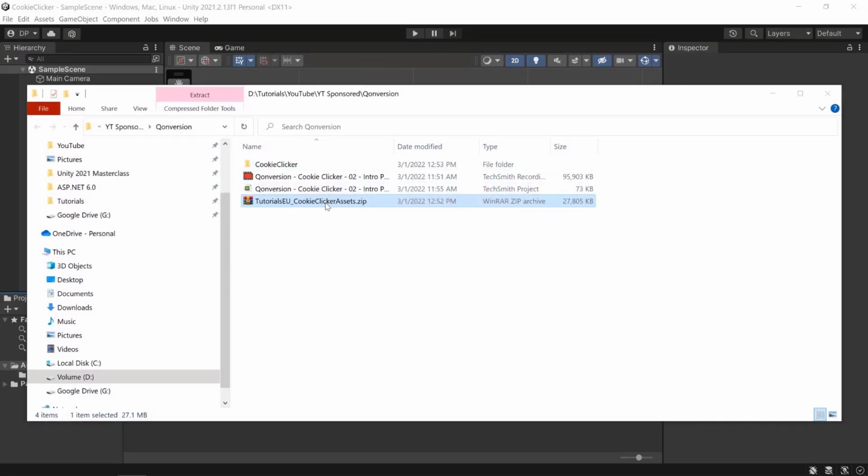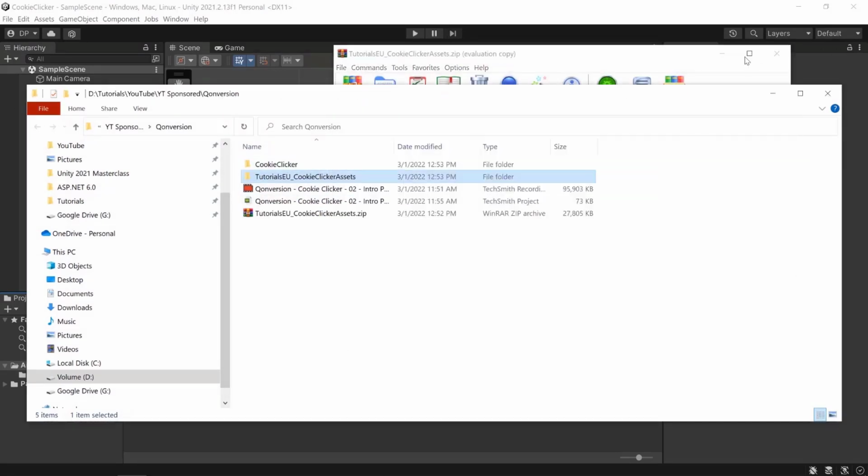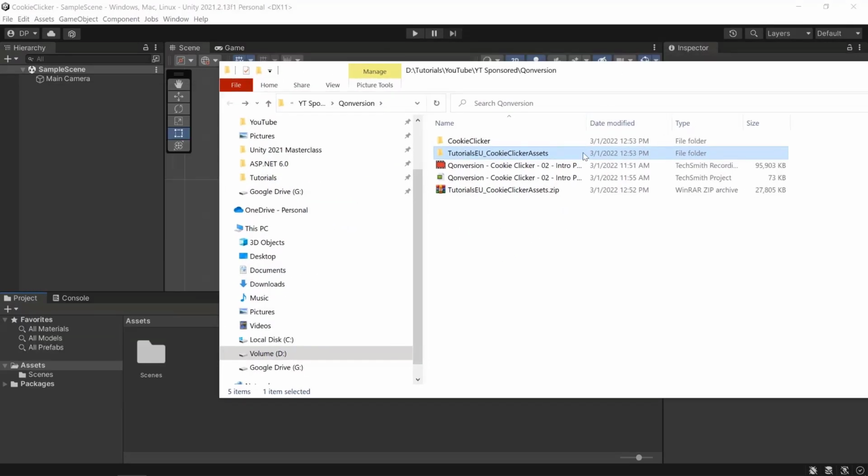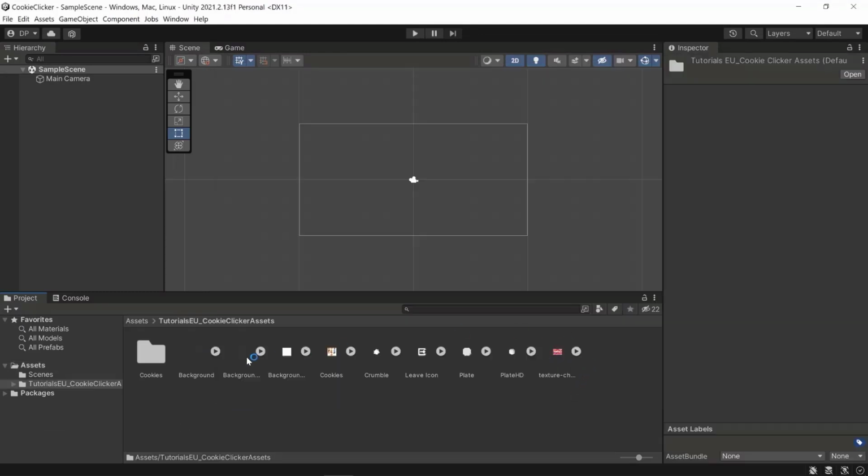So I have these cookie clicker assets that I would like to add to my project. You can find the link to them in the description below. I'm just going to drag them directly into my assets. All right, now let's open up this folder and you will find a bunch of files in it.